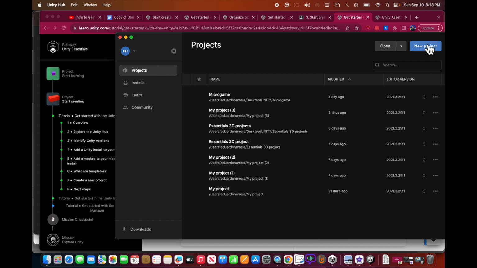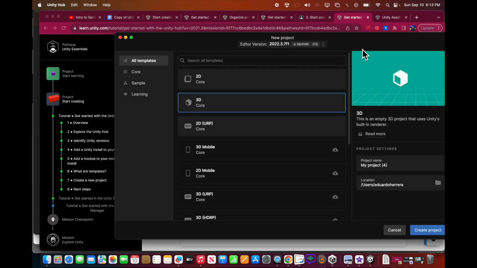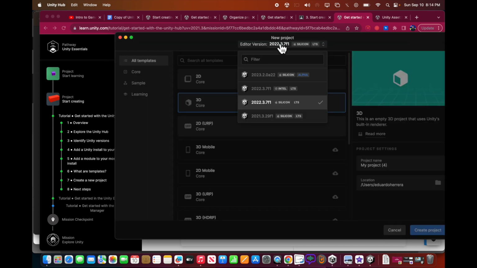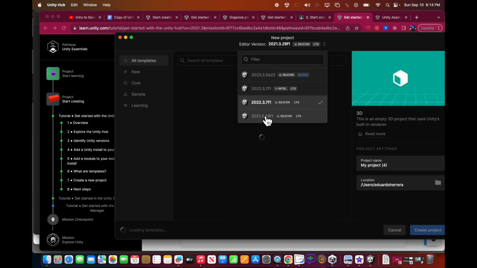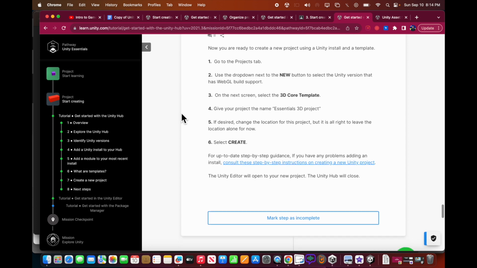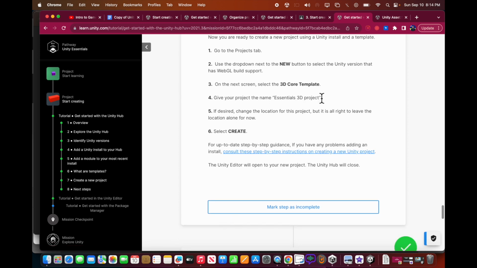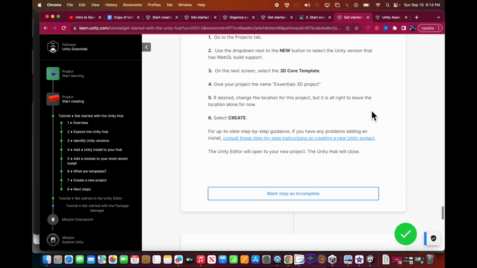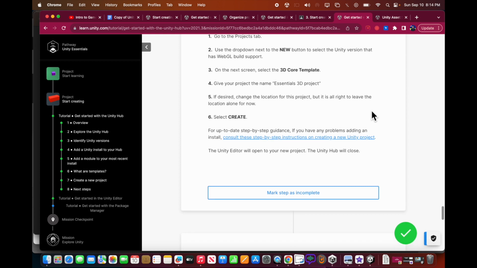You're going to click on new project. So click here on the right on your MacBook. So you're going to click on the Unity Hub, you're going to click on projects, and you're going to click on new project. And you should only have the 2021 version, and you select it. And then on the next screen, select the 3D core template and give your project the name Essentials 3D Project.